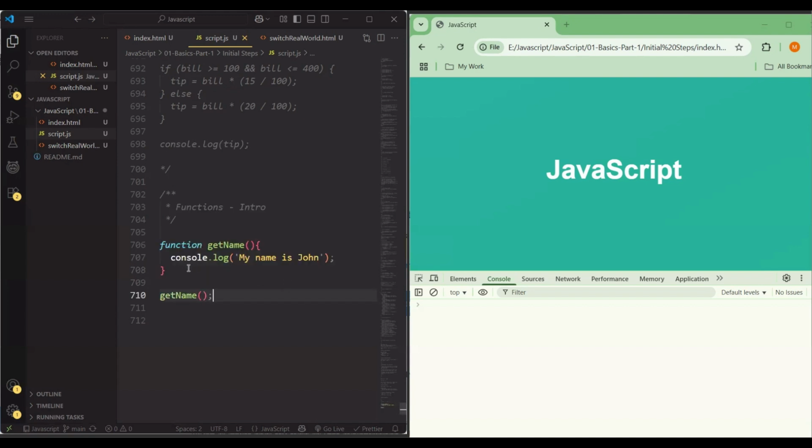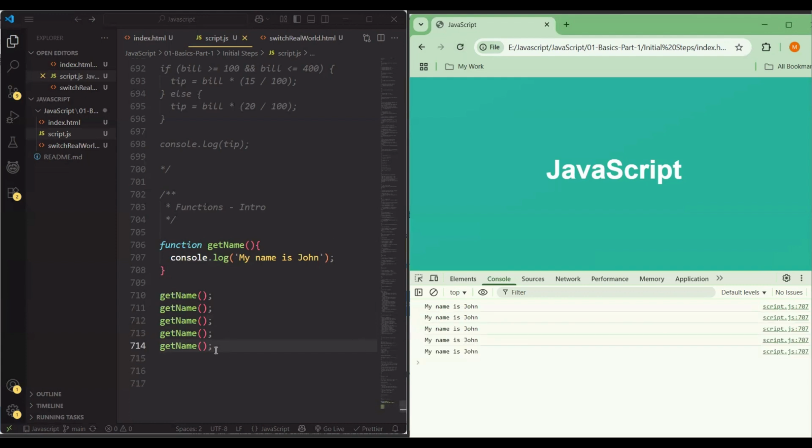So this is basically declaring a function, and this is how you call a function. This is called calling a function or invoking a function. Now we will run this and see what it gives. It gives my name is John. If we run this function multiple times, it gives us the same output, right? But it is not that useful.